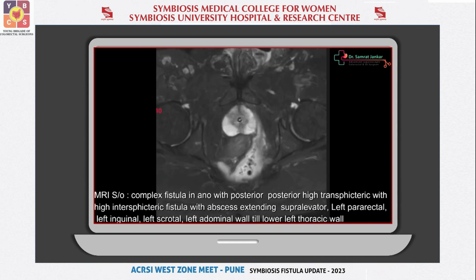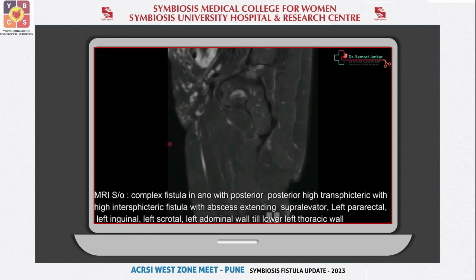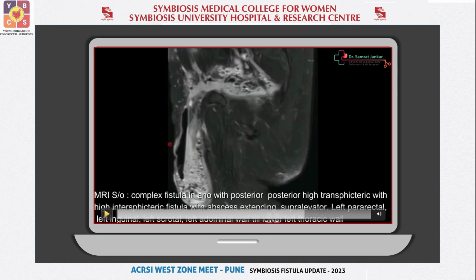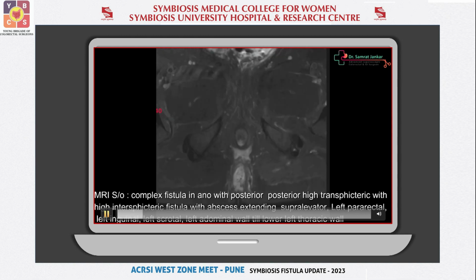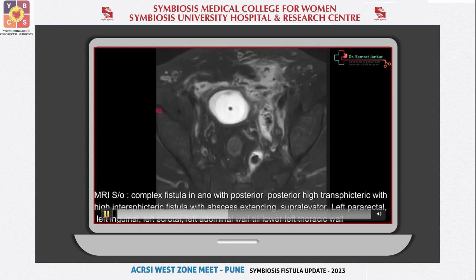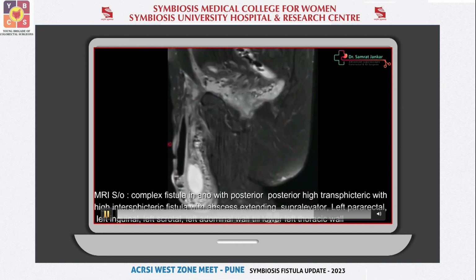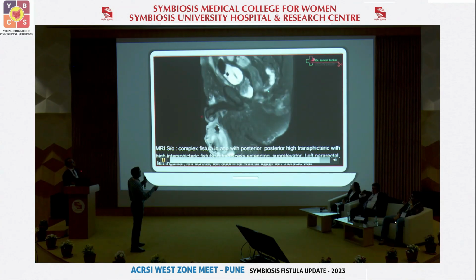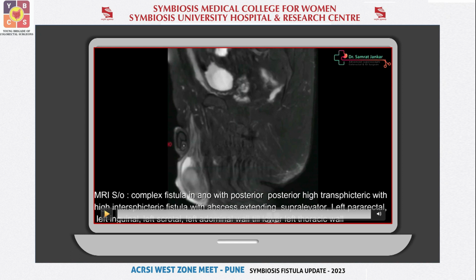Okay, so I'll restart the video. So here we are in the axial plane, foot end to the head end of the patient. A large collection which is seen in the presacral space extending along the left lateral pelvic wall and anteriorly. That's the sagittal image. Okay, you can see collection in the presacral space across the lateral pelvic wall, across the inguinal region, reaching somewhere in the left abdominal wall.